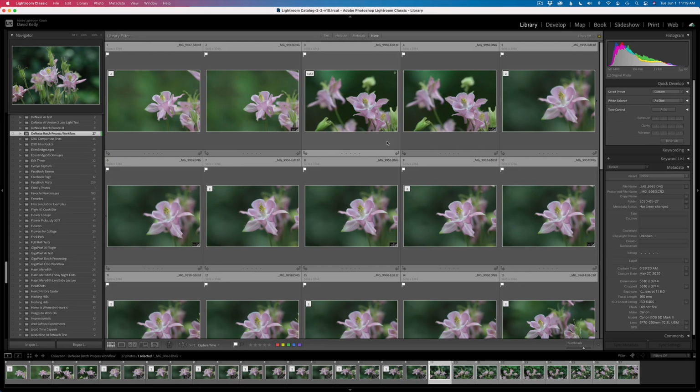Well, there it is. That's my batch processing workflow using Lightroom. My preferred way of doing batch processing with Topaz Denoise AI. I love Topaz Denoise AI. I mean, you can't beat it. It is just fantastic.